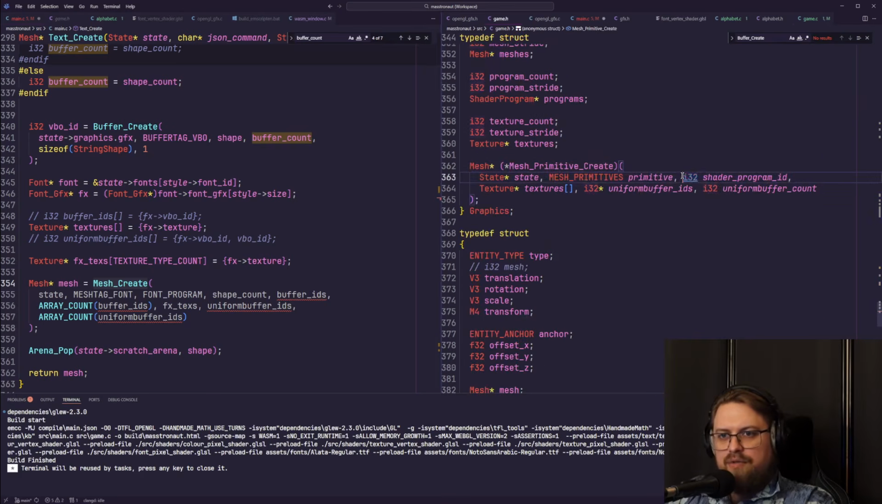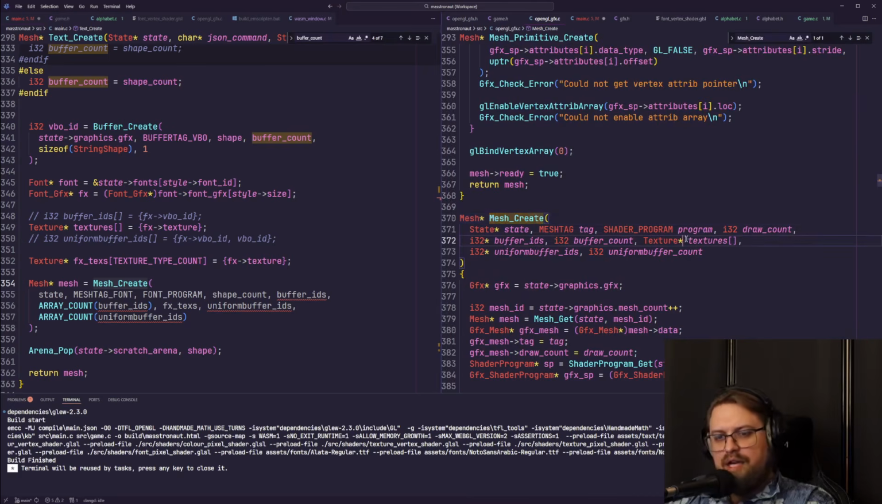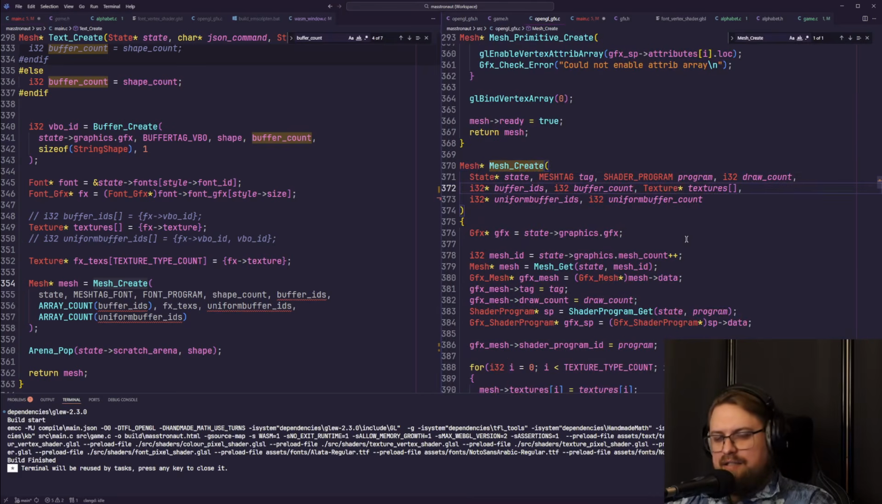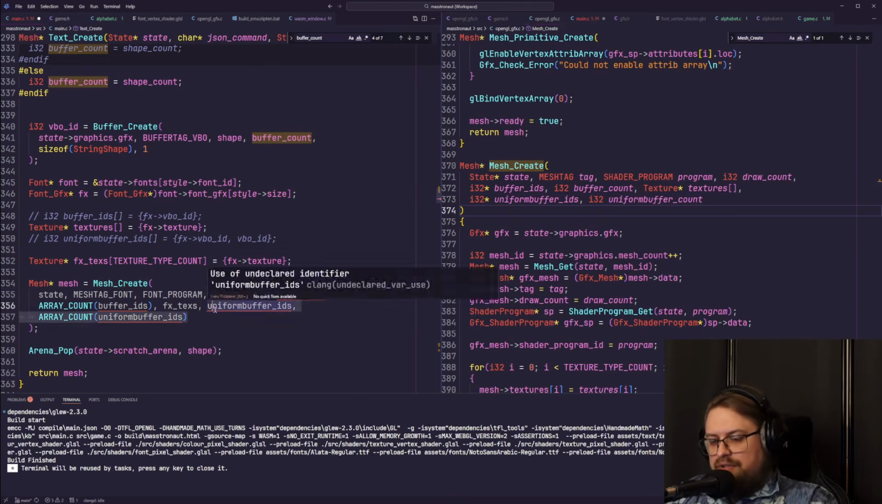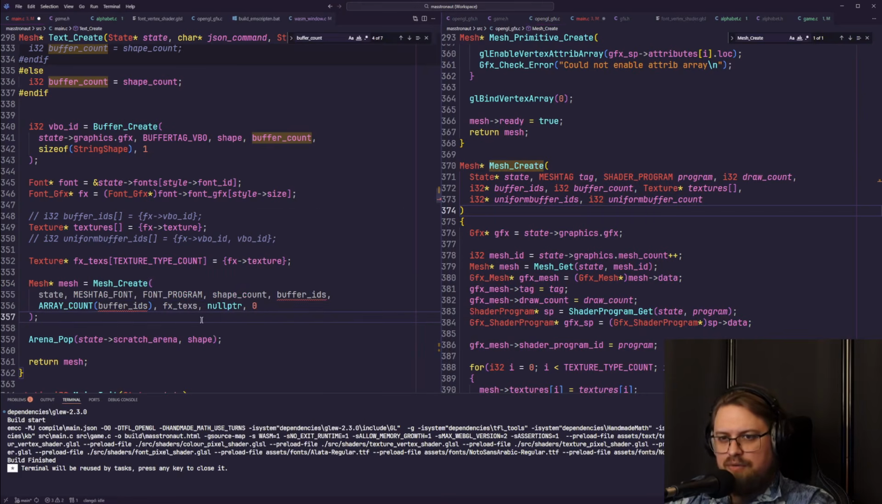We can go to the mesh create function. Yeah, I'm not very good at OpenGL, so I'm just having to think aloud a little bit. So we are having a null pointer and 0 for our uniform buffers. State tag, it's a font. We're using the font program. Draw count.